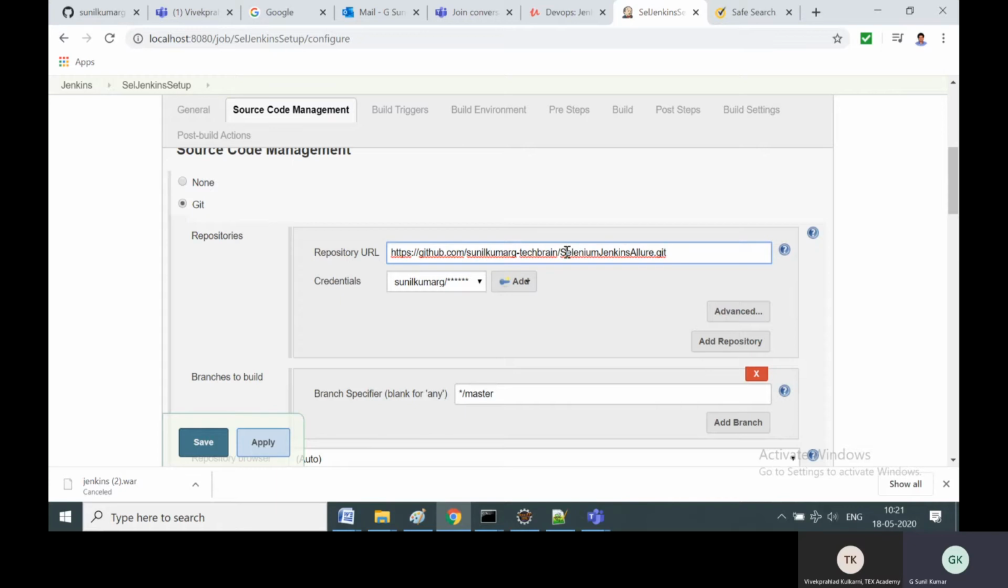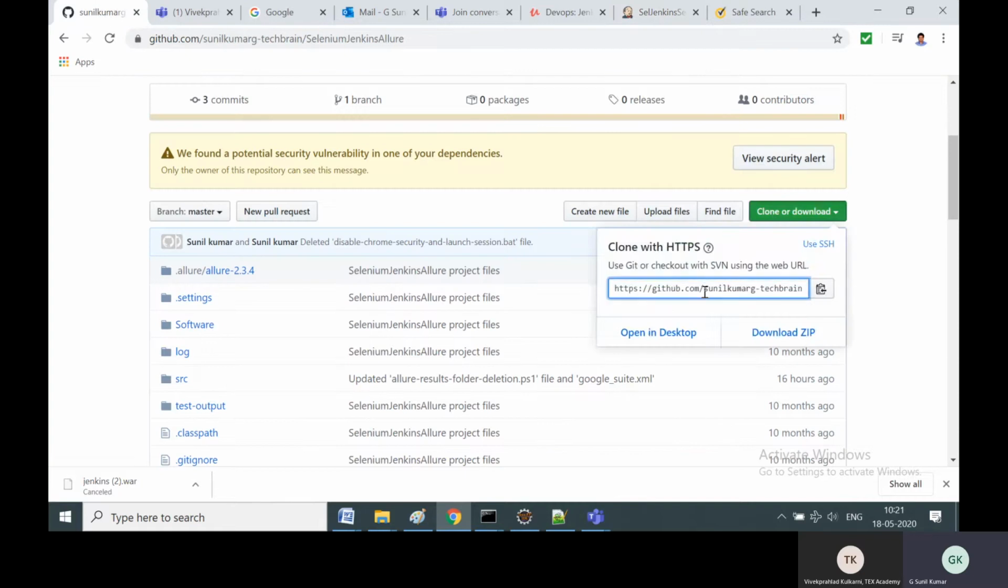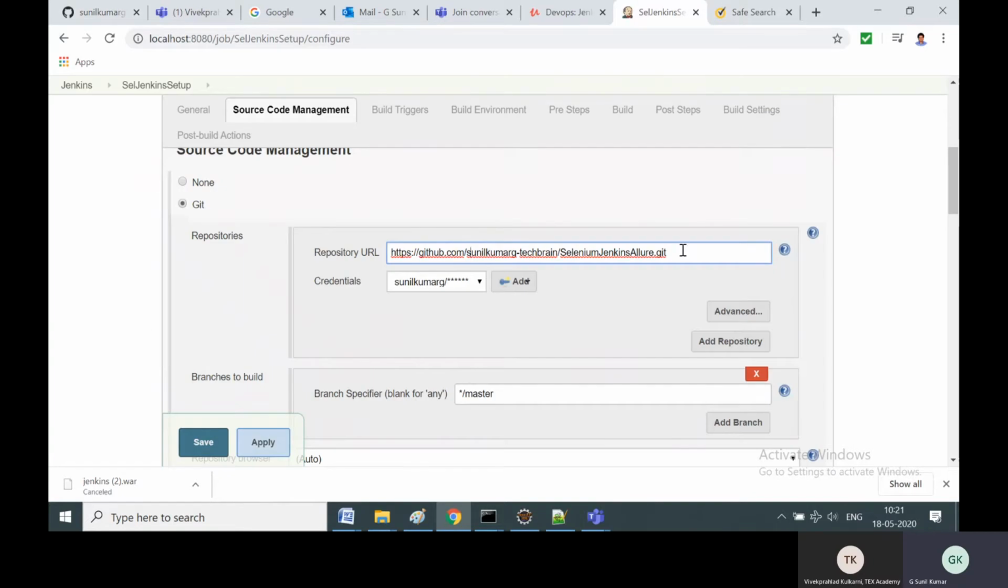If you have created with a different name, update this. Where you get this URL: if you click clone or download, you get this HTTPS link. Control C, and then I put it in with Control V. That's it, Control C and Control V. And then you can click credentials.